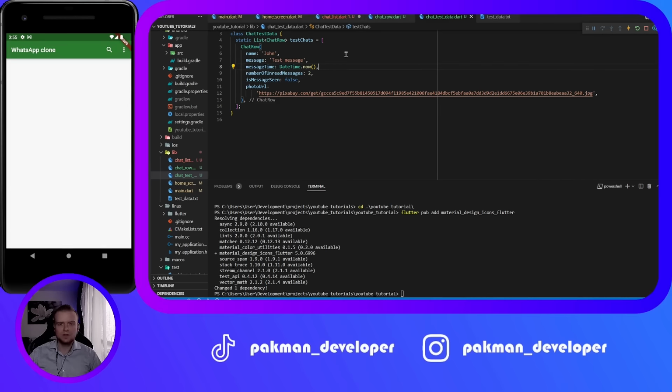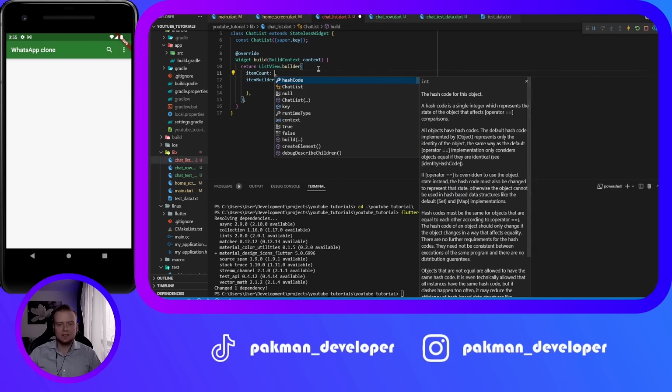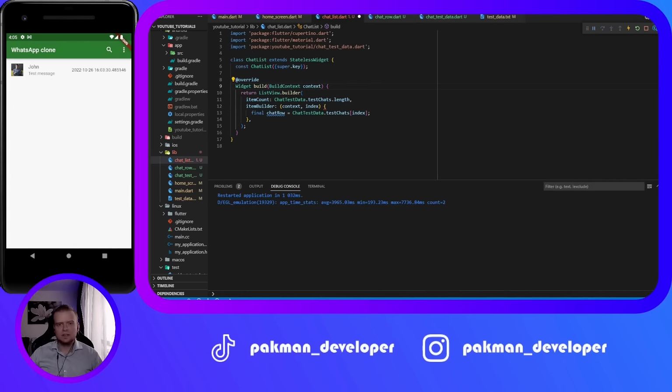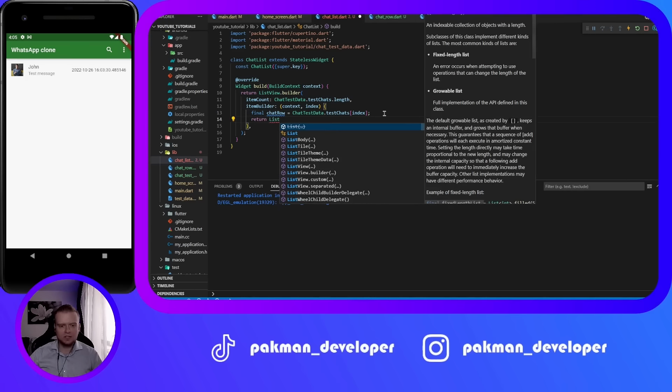But first of all, we need to create our ListTile in our ListView builder. But let's specify the item count, which will be our chat test data class, test chats length. We can refer to our specific chat by getting the specific test chat by its index. So let's name it chat row equals chat test data test chats index. Let's return our chat row as one chat ListTile, and to do that, let's return ListTile widget.